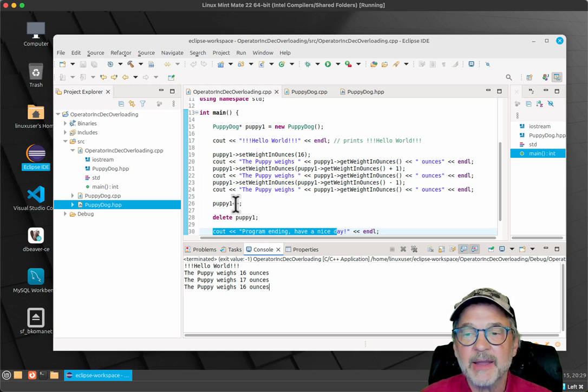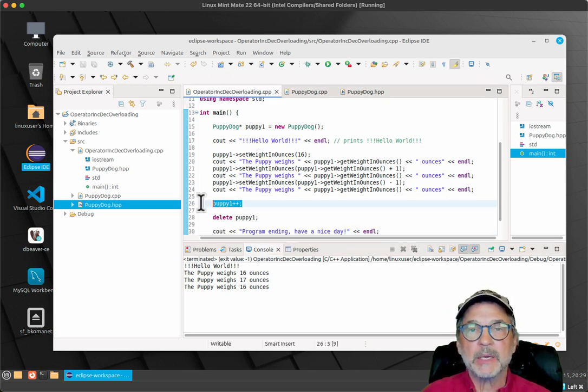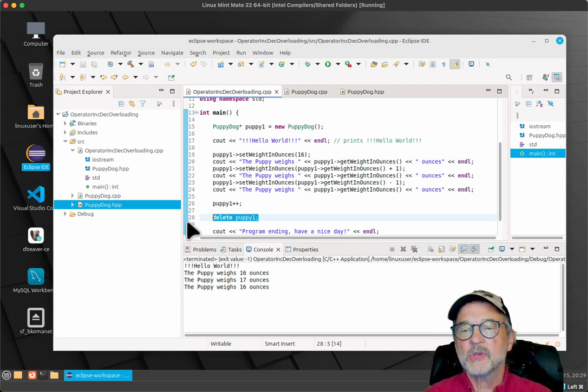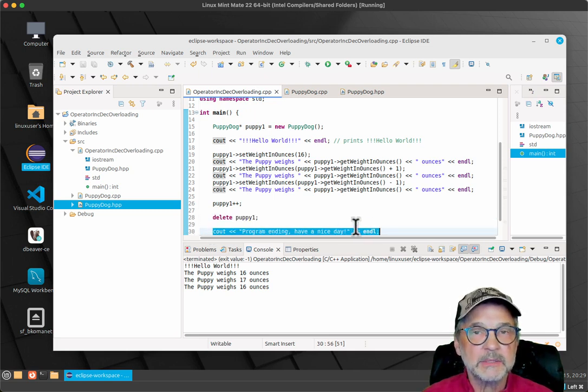Well, the reason it died is because if I add 1 to puppy1, because puppy1 is a pointer to a puppy, it's adding 1 to the address of puppy1, and then down here it deletes it. And it's trying to delete an object that the pointer is pointing to that is no longer there because our address is off. So it died right there.